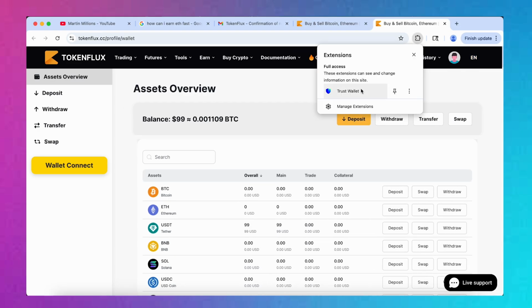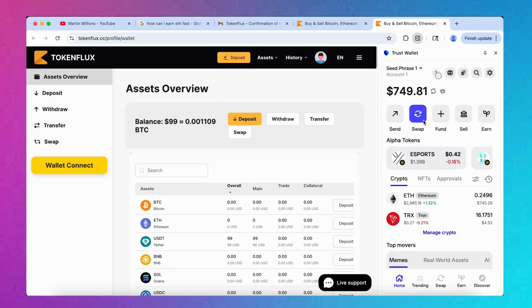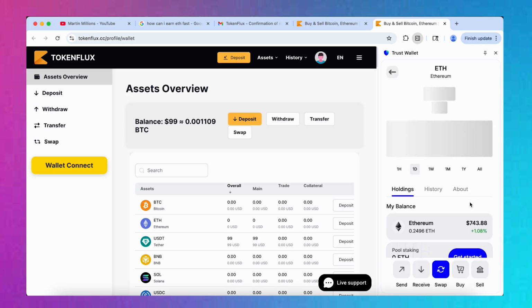So that's it. This is an amazing Christmas promotion that I really, really like and love from Token Flux.